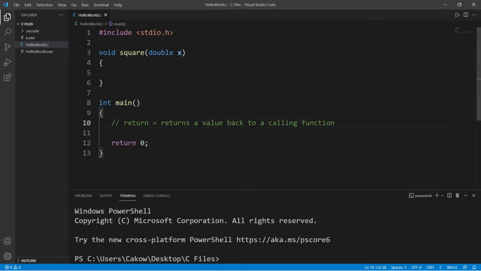So the return statement returns a value back to a calling function. Here's an example. I have a function named square. Square is going to accept one argument, a double. It's going to square that double and return the result back to the calling function.